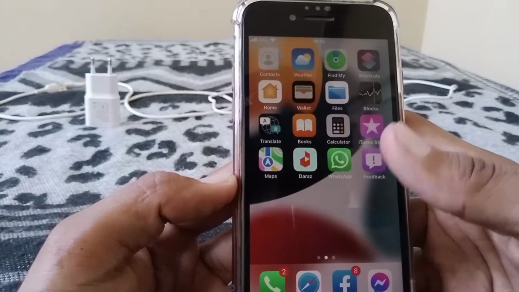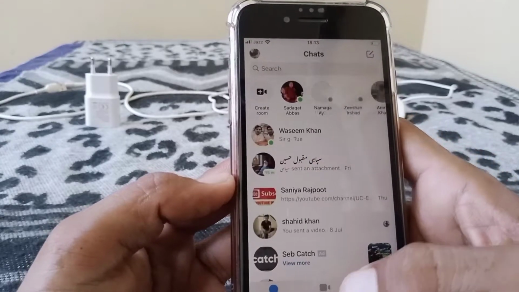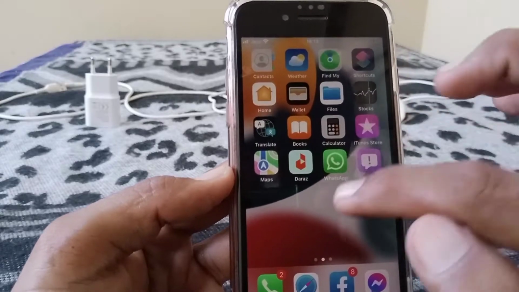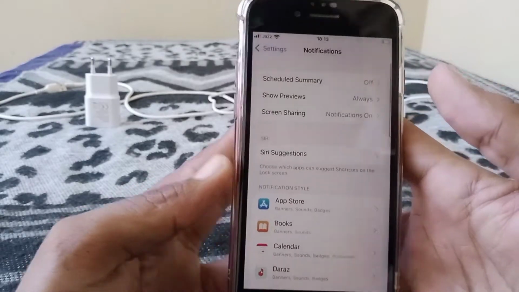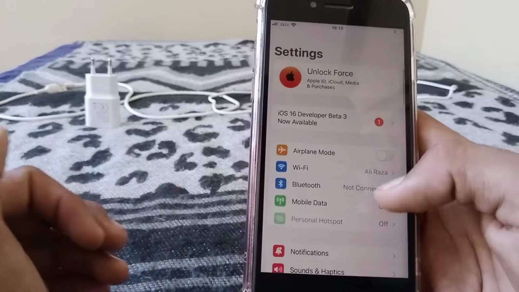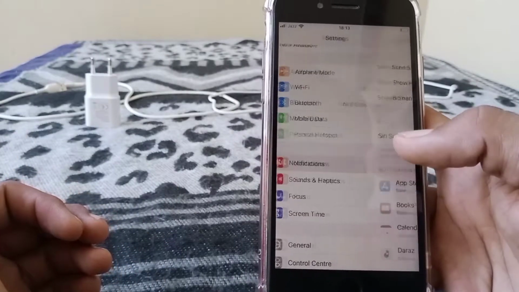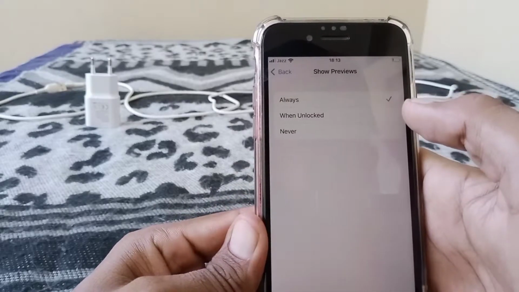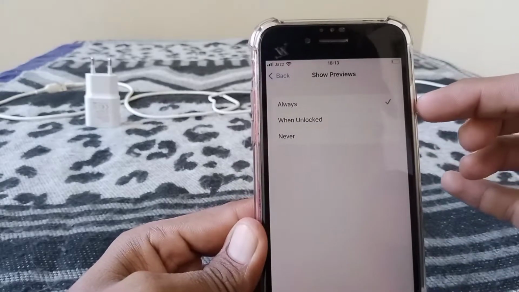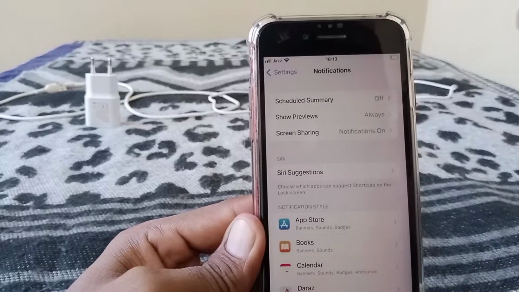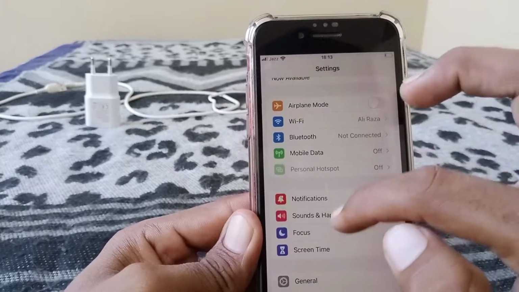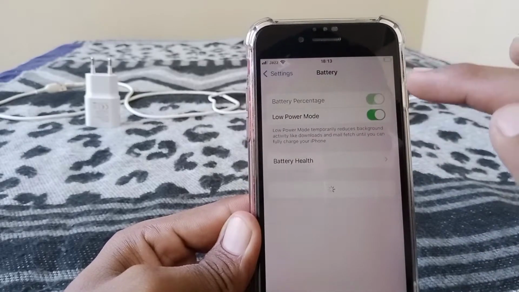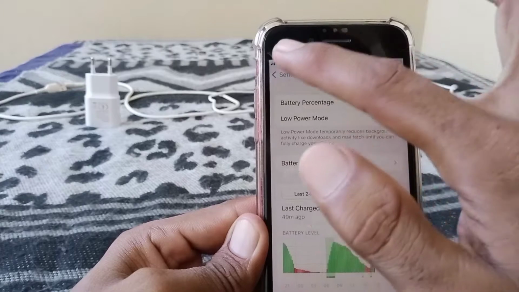First of all guys, make sure that the DND mode is turned off on your iPhone. And after that what you need to do is just simply open Settings. Tap on Notifications, and from here tap on Show Previews, and make sure that you have checked Always, and then go back. After that scroll on, tap on Battery, and if this toggle is on then you have to turn it off and then go back.